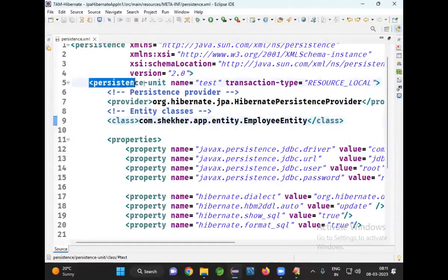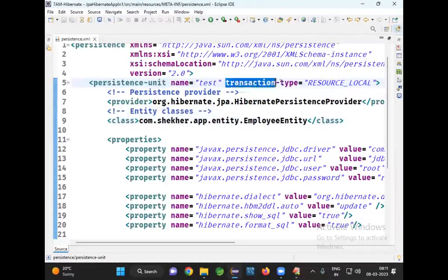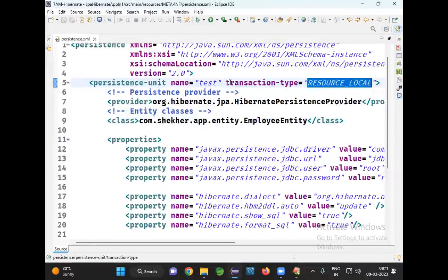What is the use of writing multiple persistence-unit tags in this XML? What is transaction type equal to RESOURCE_LOCAL? What is transaction type equal to JTA? Please note it into your notebook. Keep a notebook and pen with you and try to write some runtime points as well when the session is going on.